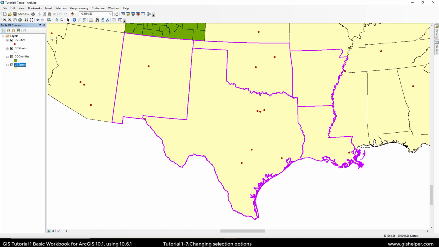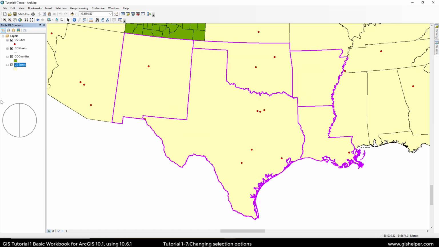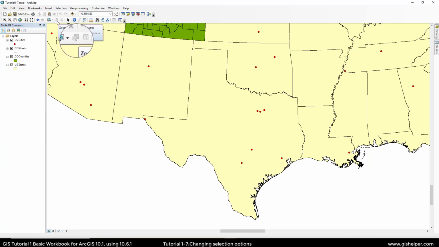That takes time. This is a nice little quick shortcut. We're going to clear our selection, and we're going to be using the clear selection button. This one right here is the zoom to selected features. It's grayed out because nothing is selected. And then we have our original select features tool. Now we're going to learn how to change selections just based on a single layer.